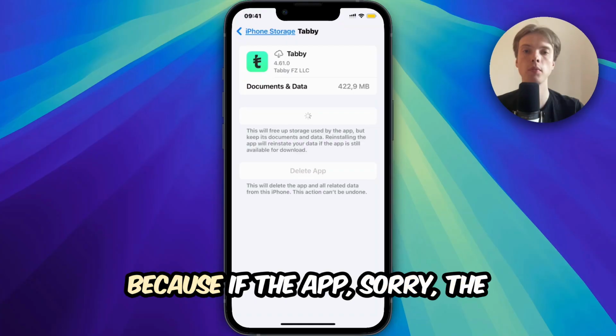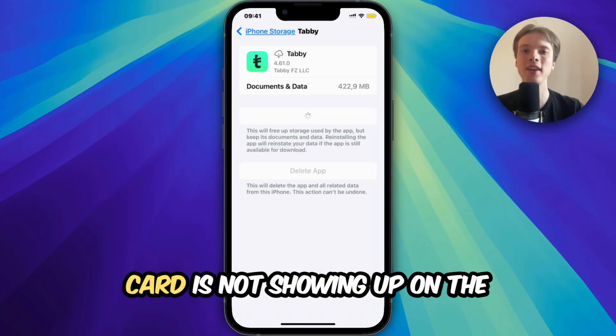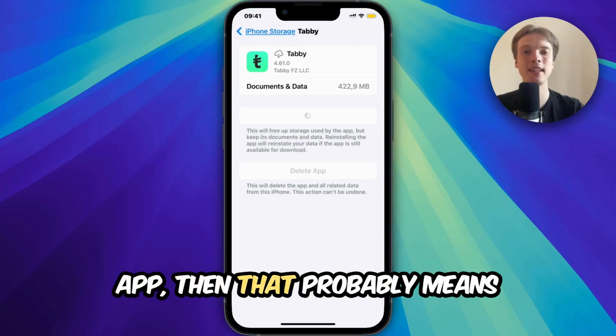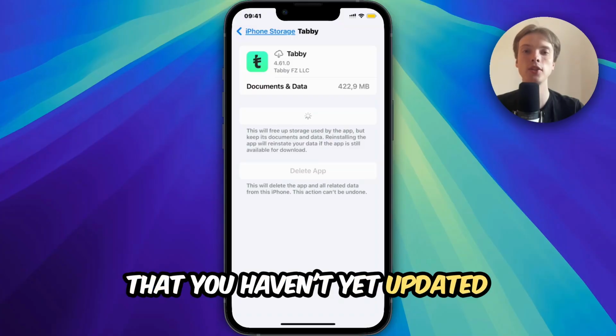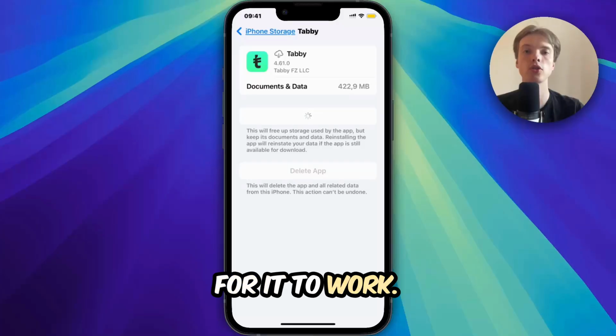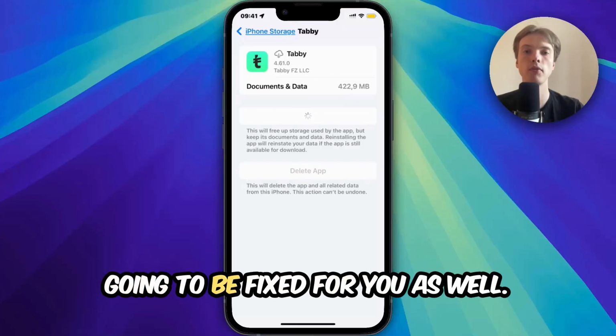And that is very important, because if the card is not showing up on the app, then that probably means that you haven't yet updated your app to the latest version for it to work. So try this, and hopefully now it's going to be fixed for you as well.